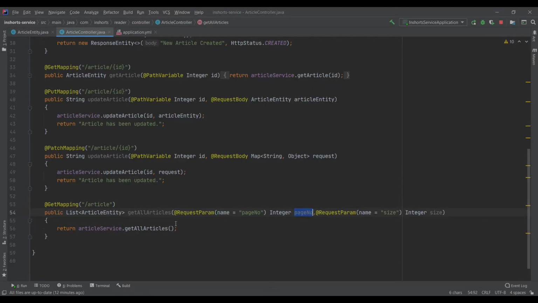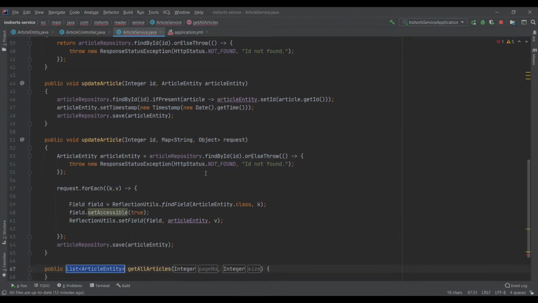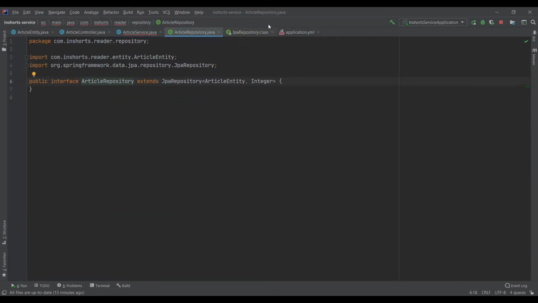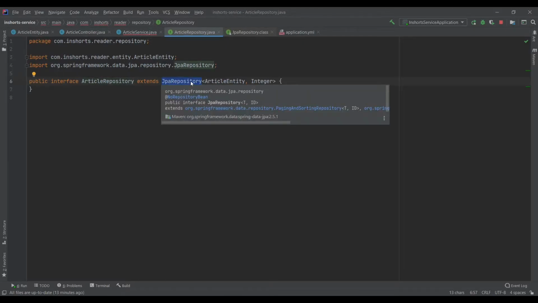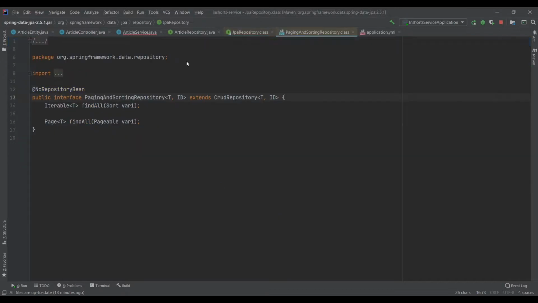So let me pass it through a function called get all articles. I'm using the functionality of method overloading, and let me create a function. I've created this method in the service layer. So let's check out which method we're going to use. We'll go to this repository, and inside that we have this interface, and inside that we have an interface for paging and sorting. So let's go inside that.